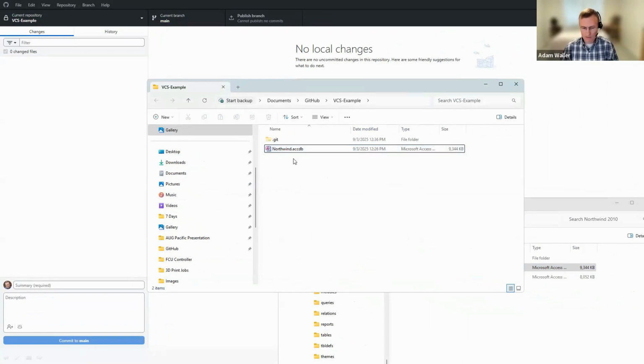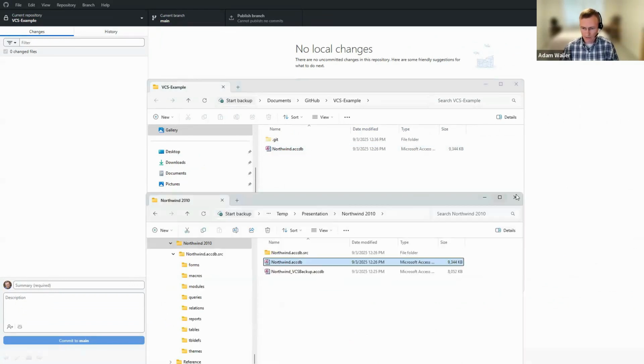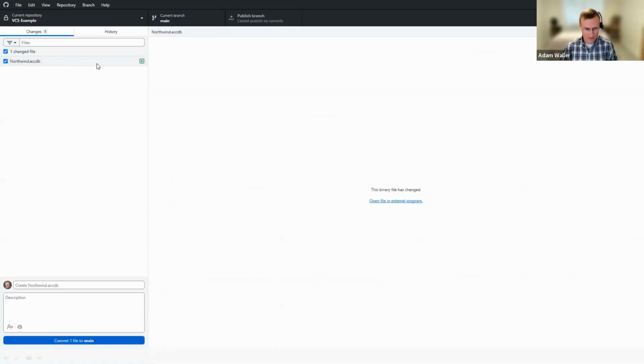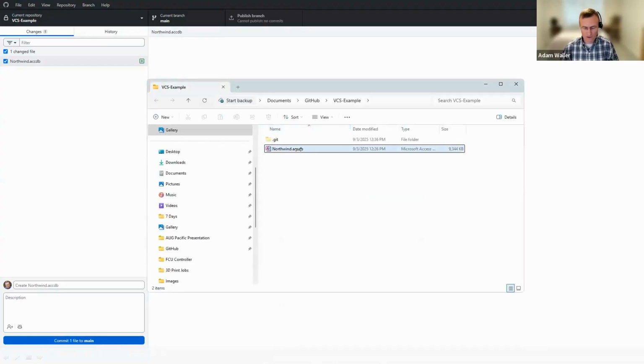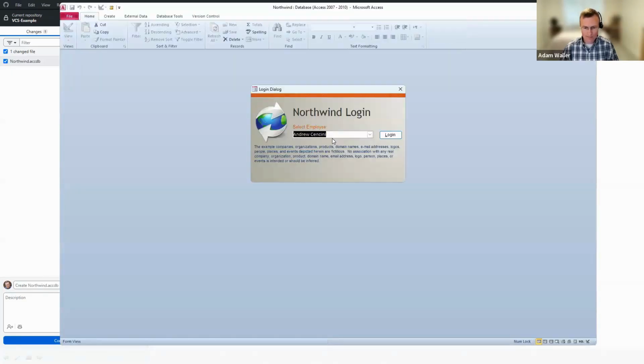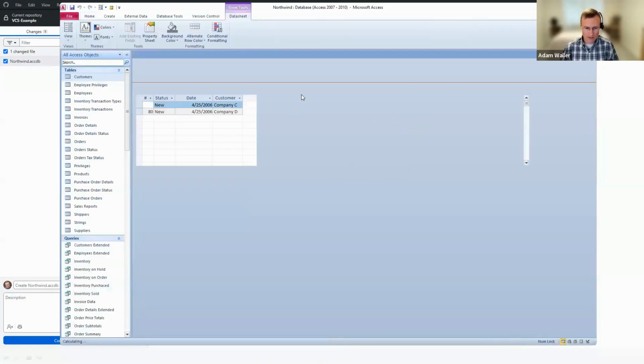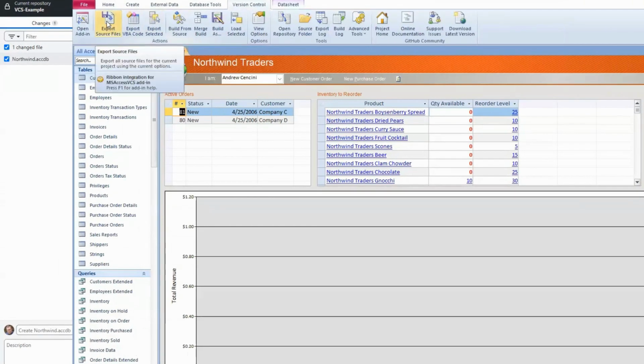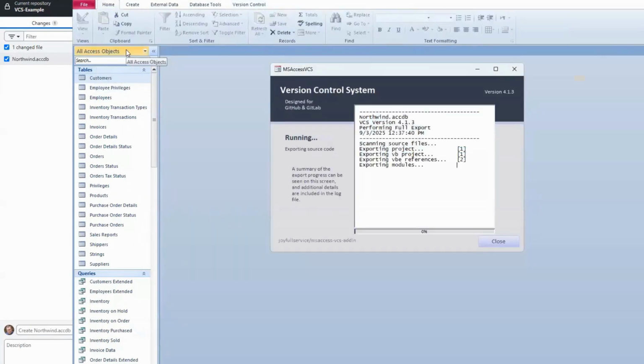Now it's got a copy in that folder. Even though I can click here and see there's a file that I could commit, I don't want to commit the binary file. That's the whole point of this: we want to commit the generated text files from it. So I'm going to double click on this database to open it up, and I could log in. I can see I've got a fully functioning database here. Then I'm going to go to version control and export source files. I'll do that with one button click here, and it's going to export the source files.